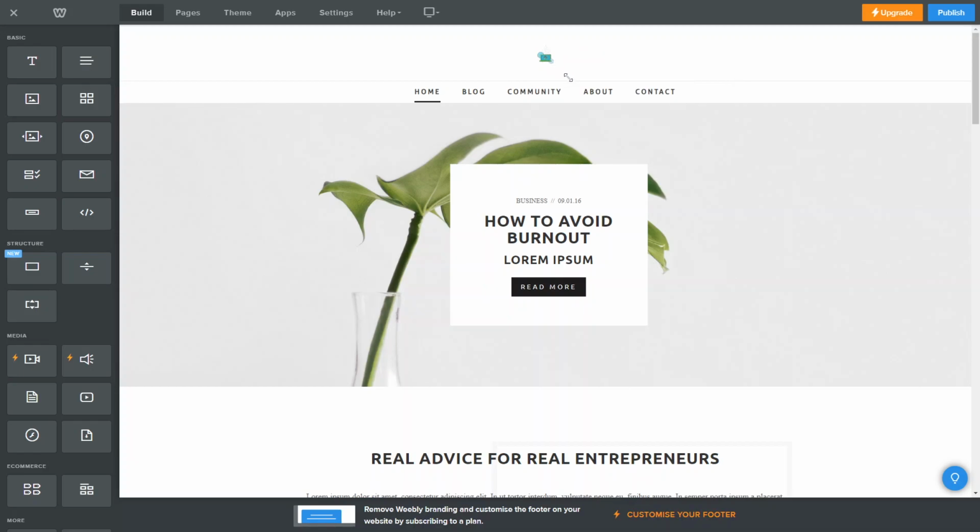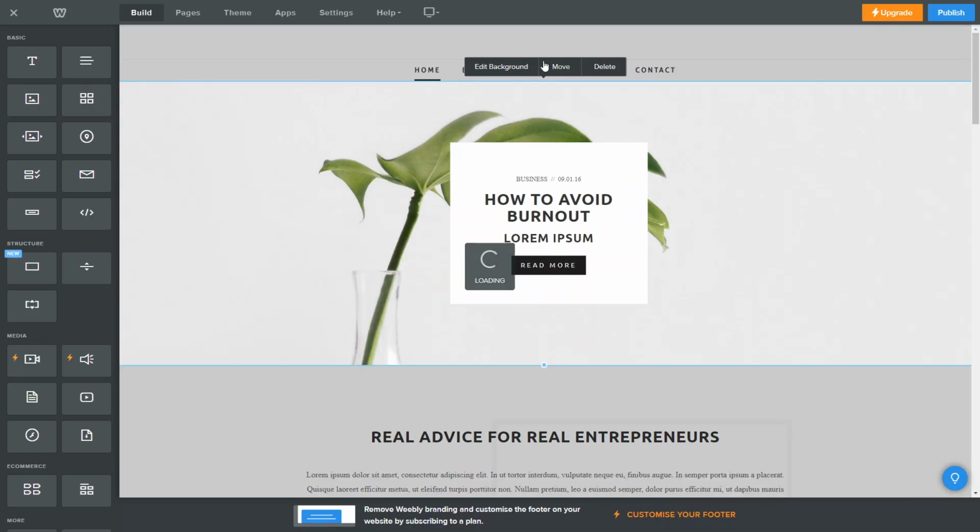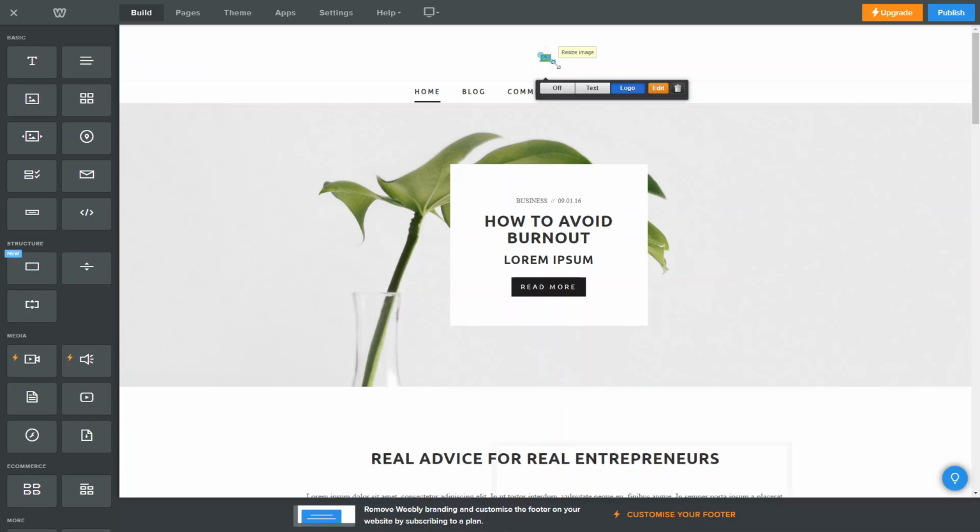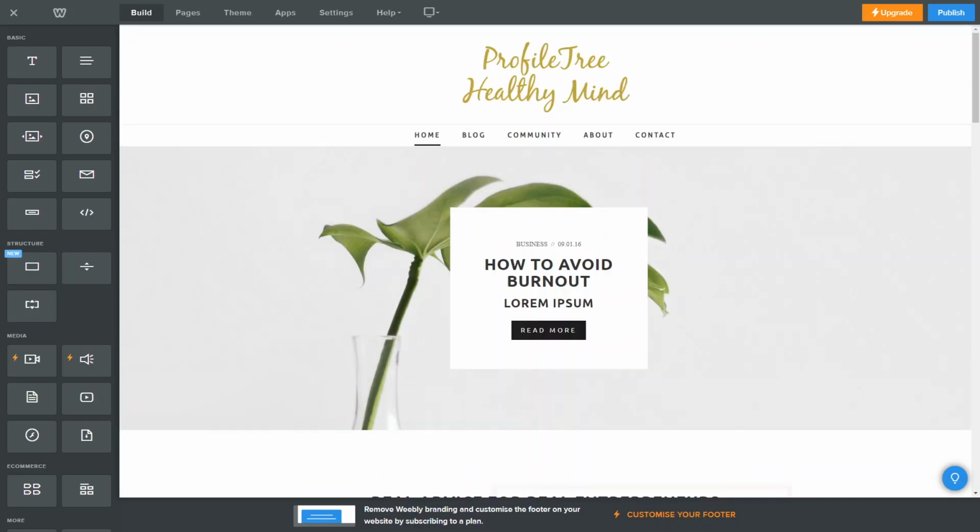Once you have the logo updated, you can always resize it. So you can see it's a little bit small, so I'm going to click onto the image and just resize it a little bit. And really just edit it how you need to.